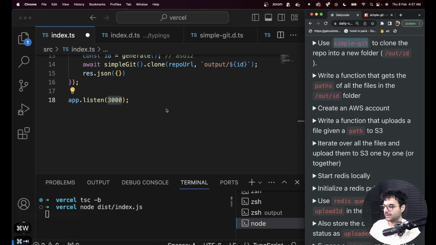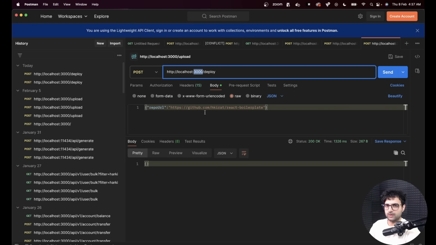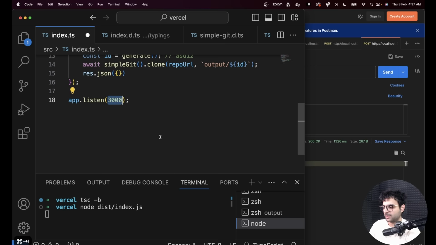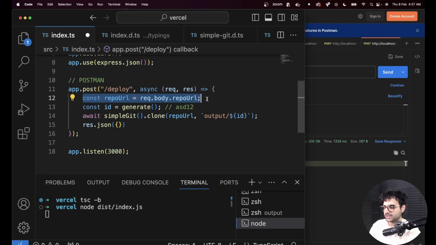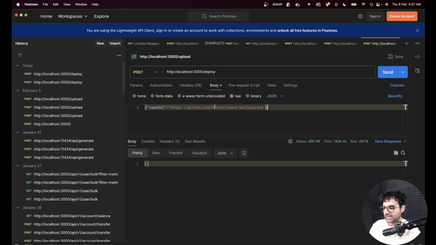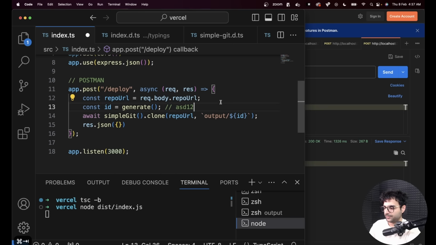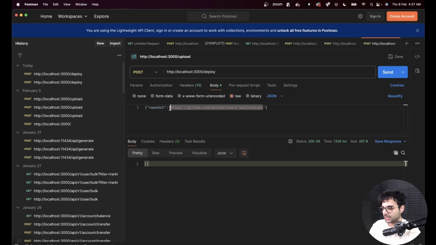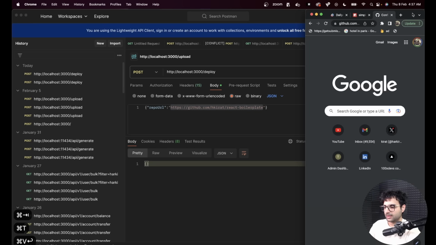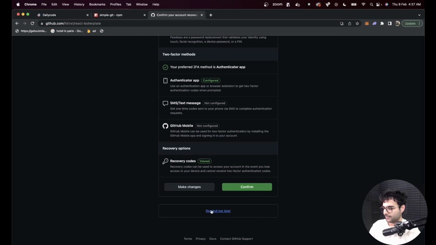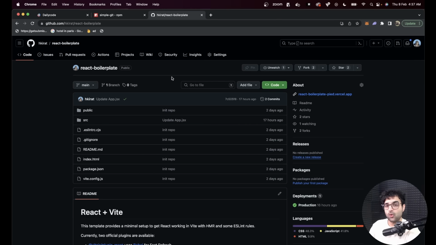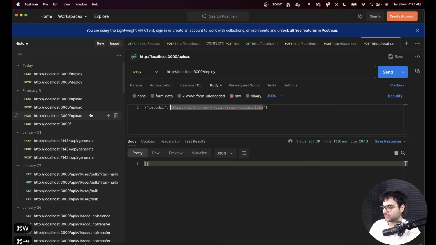Since our app is listening here, but I cannot send a post request from my browser, I will send a post request from Postman to the /deploy endpoint and send in the repo URL. And if you look at it, what happens when the control reaches here? We extract the repo URL. So if the input repo URL is github.com/hkirat/react-boilerplate, that is what gets cloned here using simple git in the output/id folder, which basically means all the files from this Harkirat React boilerplate repository, which is all this code right here, comes to my local machine thanks to the code that I've written.